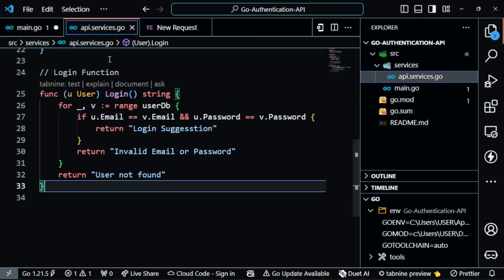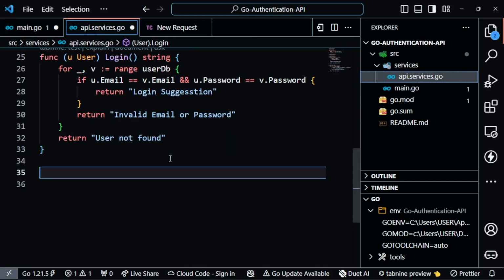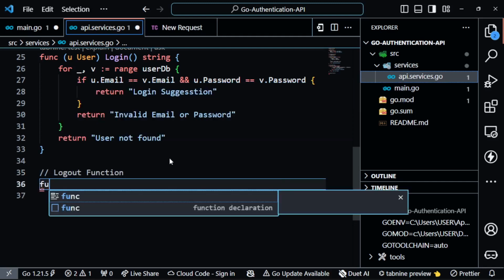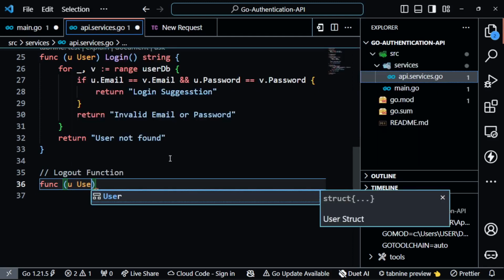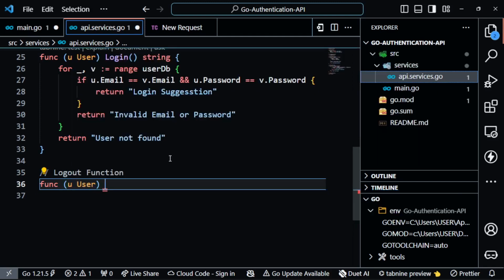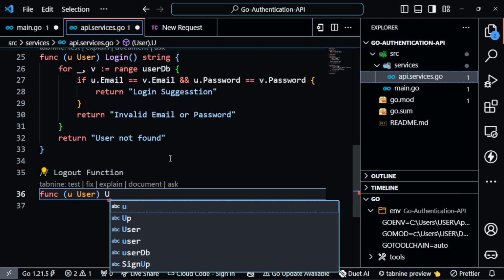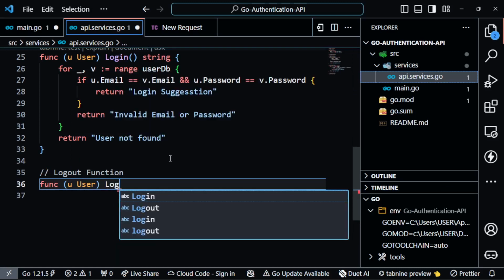So let's head back and also define the logout. Logout function is also going to be a receiver. So func (u User) Logout.